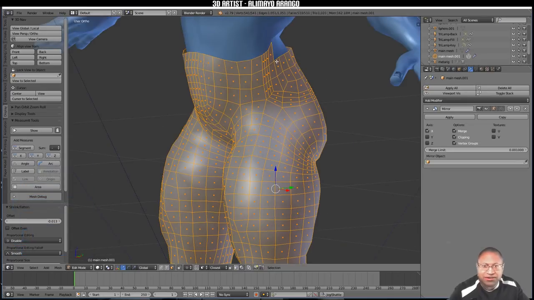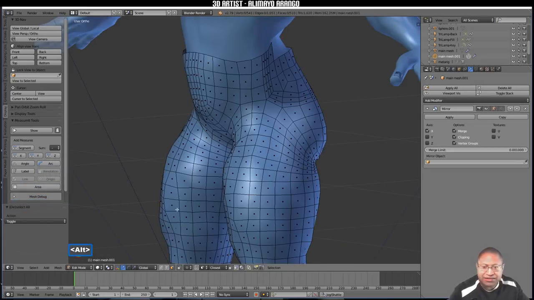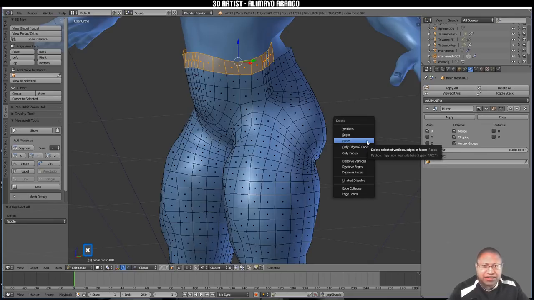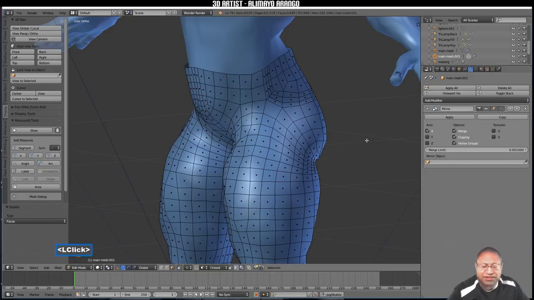Got this loop right here that looks kind of funny, so I'm going to press A. I'm going to hold Alt. There we go. I'm going to press X. This brings up our delete menu. Then I'm going to choose faces to delete.